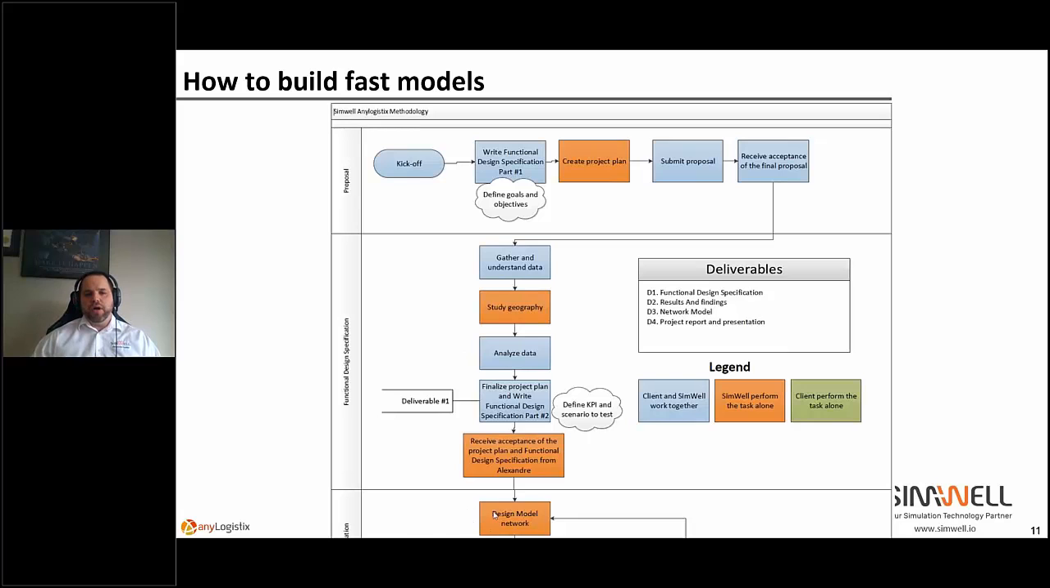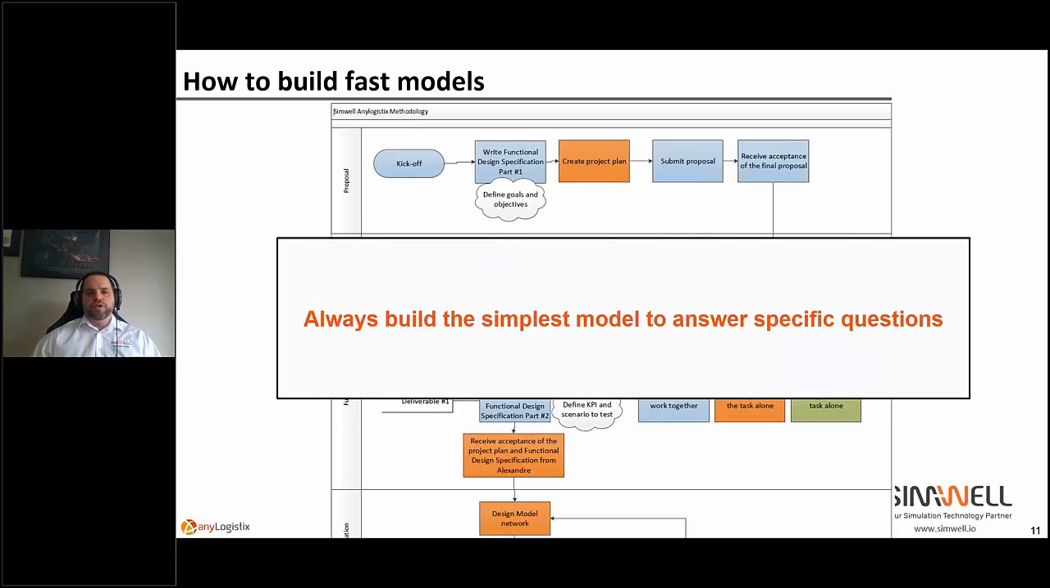You design a model only when you have a good understanding of all these aspects, and with that understanding, you can define the right level of modeling and build a model that's going to be precise and fast. So overall, this methodology allows you to build the simplest model to answer a specific question. That's always what we want to do here at SimWell, and what you want to do in building your own supply chain model. So always build the simplest model to answer a specific question, so the model runs fast and you can afford to run a bunch of scenarios.